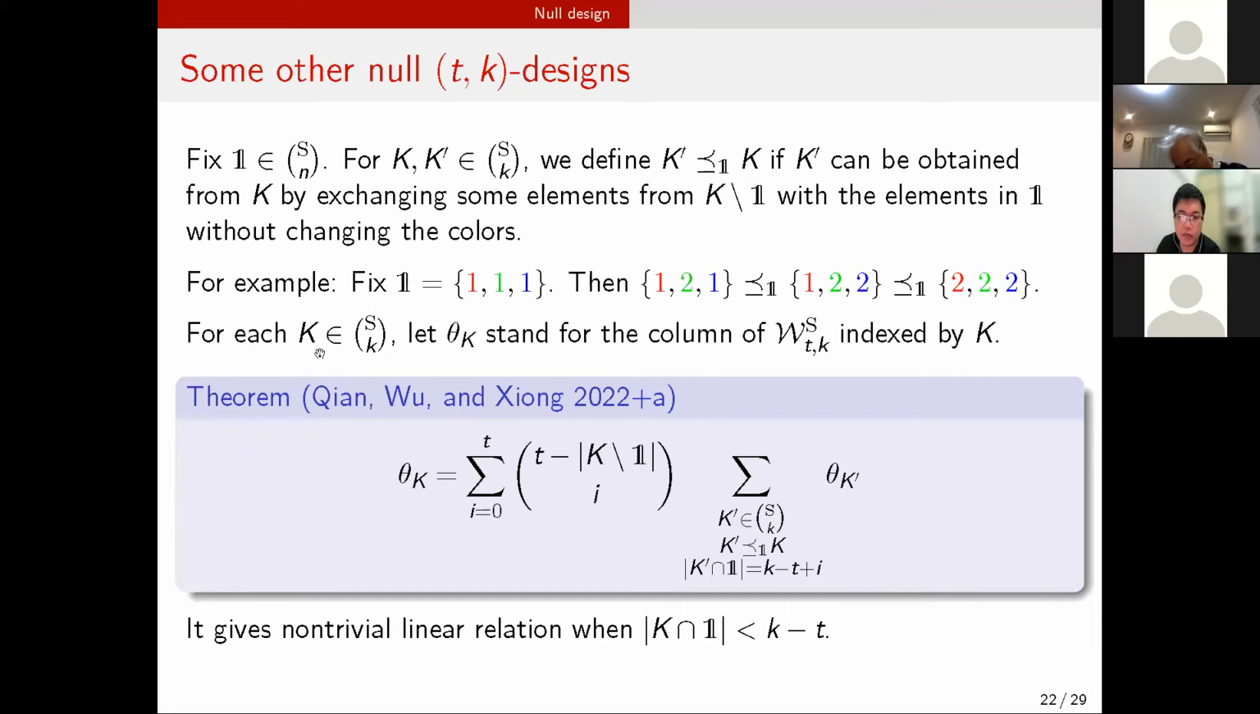For each size K rainbow subset of S, let sigma K stand for the column of the matrix indexed by K. Then we obtain this linear relation. It gives a non-trivial linear relation when this holds.